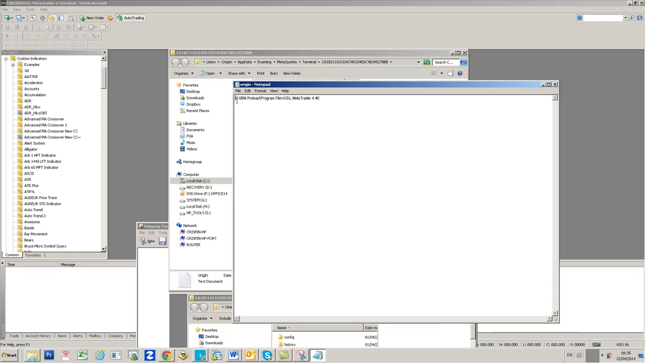And this path here, C, IBM preload, program files, ODL MetaTrader 4 #2, that is our secondary installation target. So all we've got to simply do is just point the installer at both the virtualized file store and also this file store here, C, IBM preload, program files, etc.